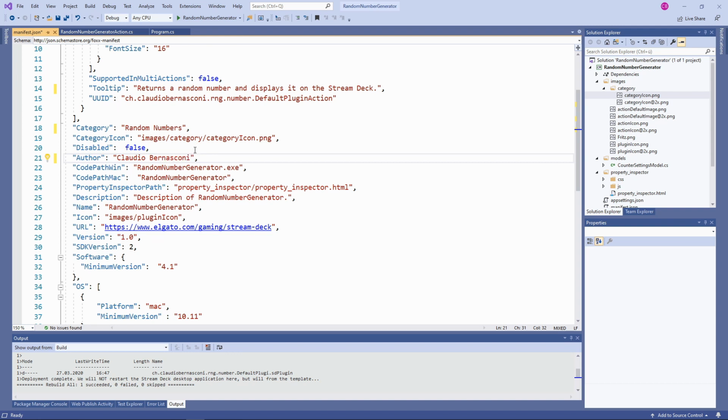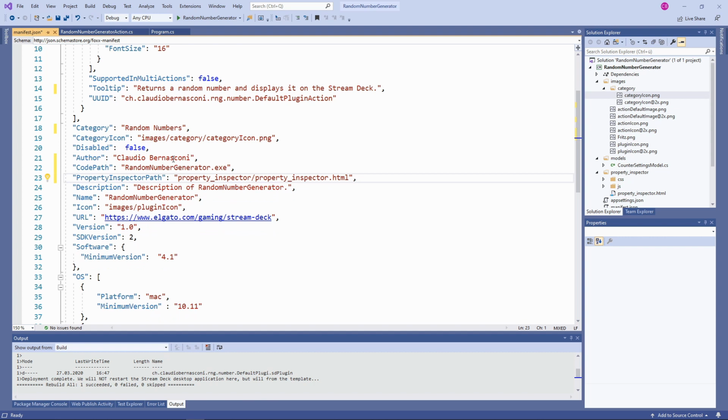Now, we need to fix the code path. The code path contains the name of the assembly that should run when the plugin is used. If you want to run the same program for both Mac and Windows, you can use the code path property. If you're going to have separate definitions, use the Mac and Windows specific properties. You can read more about it in the manifest.json description on the Elgato website. The link is in the video description below.